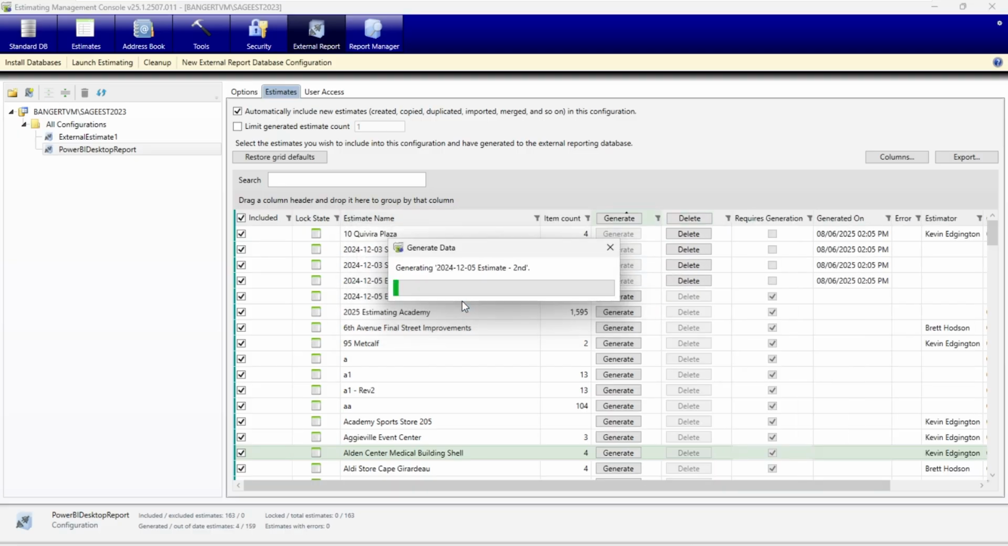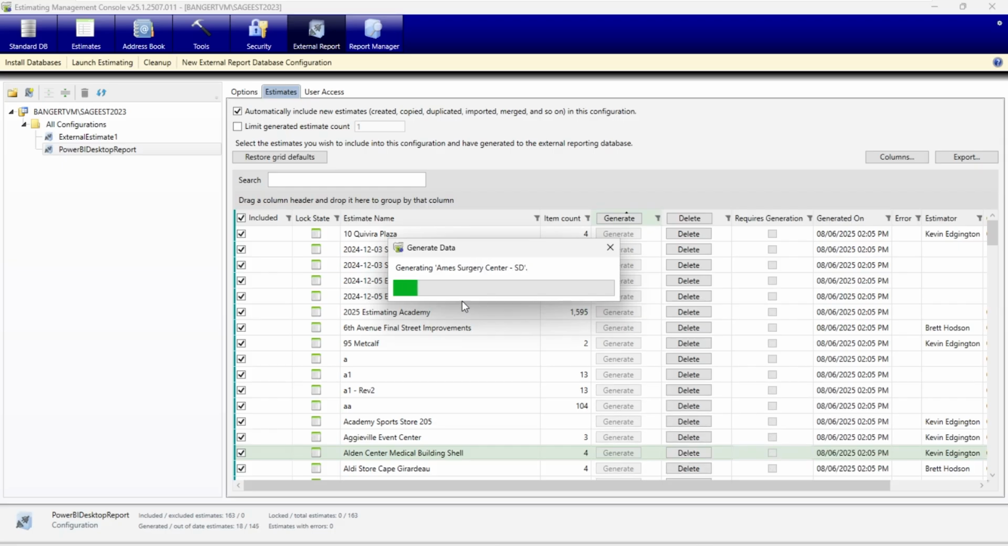And this will take a few seconds here to build out all my data. So you'll notice it's going through and changing generate. It's turning on delete, where I could delete the data out of the set if I wanted. And it's telling me the last time that it's been generated.